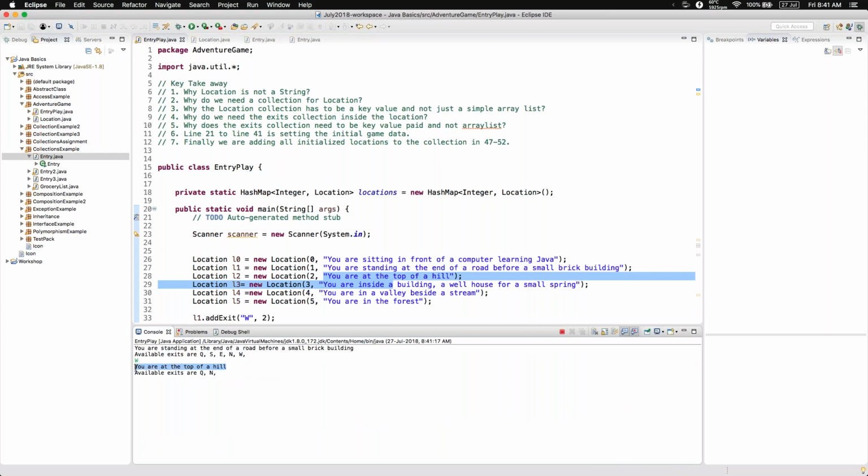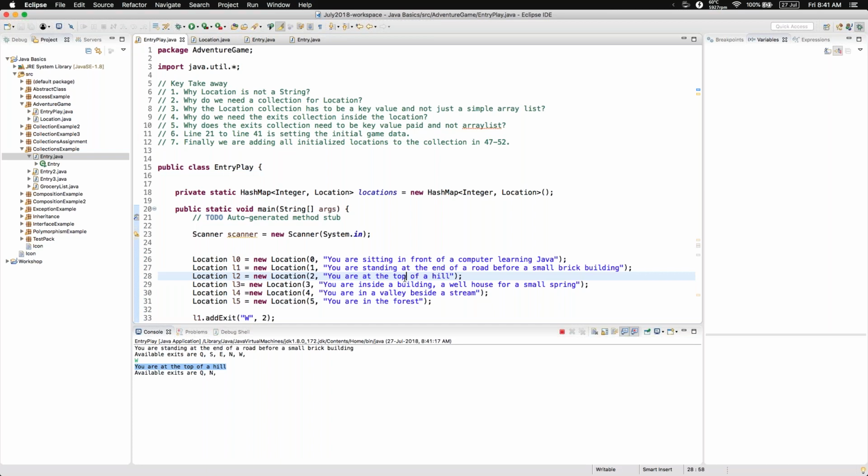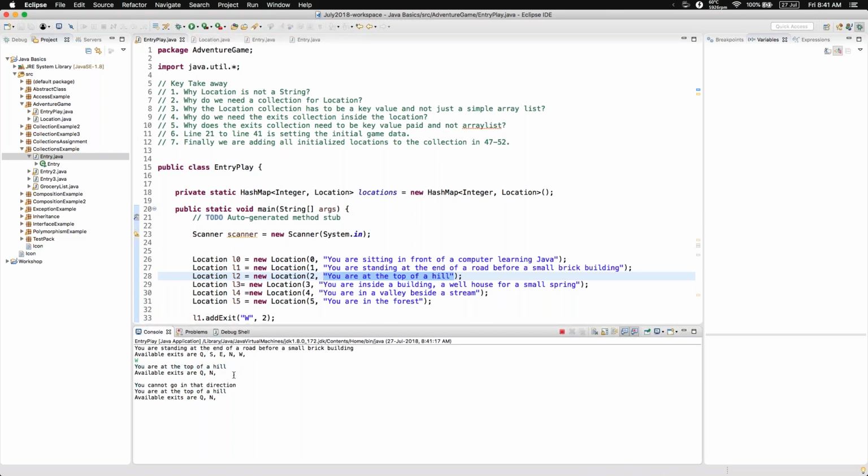You are on the top of the hill. This is the description we gave here, right? See? Yes. And from here, if I go north, you are in the forest. This is the description we gave here.